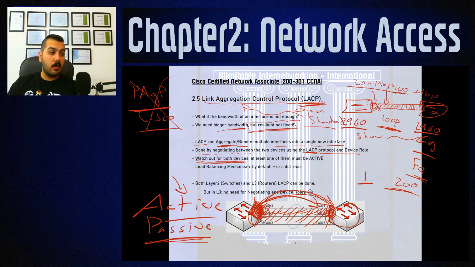So if you made these interfaces passive, then the other interfaces must be active. That is a must. At least one of the two sides must be active. Only one. If you made both of them active, no problem. Let both of them talk and negotiate. Let them have their social life, no problem. But at least one of them must be active.